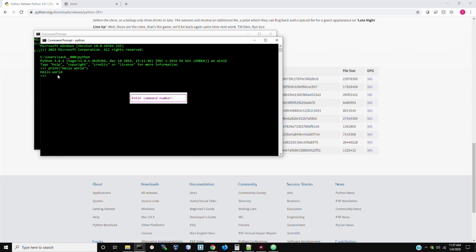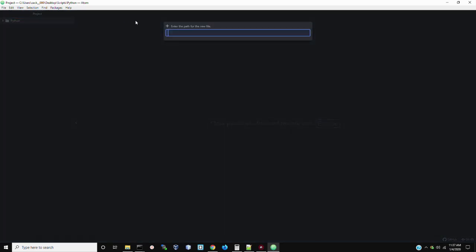I'll also make a Python script real quick just to show you how to do the same thing in a file. Let's exit out of this with Control Z, Enter, and then my editor of choice is Atom. Come over here, right click, new file. It's going to be hello world.py, and then print hello world.